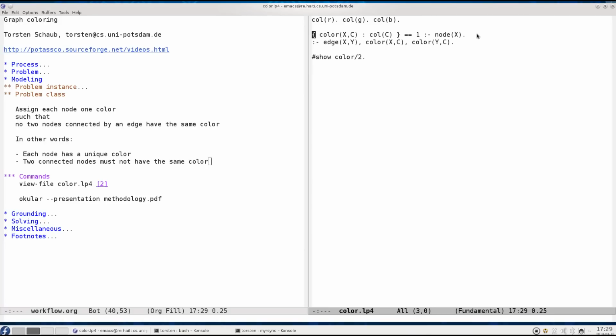Let's just play the grounder and instantiate this rule, say, for node 3. This means we replace all occurrences of X here with 3. This is the first occurrence. This is the second one. And now we have to instantiate this set. And as in set theory, we check how we can make this condition here true. And we can make it true by replacing C by red, green, or blue.